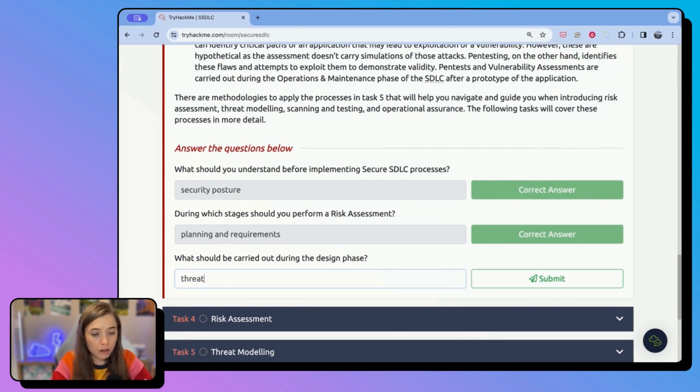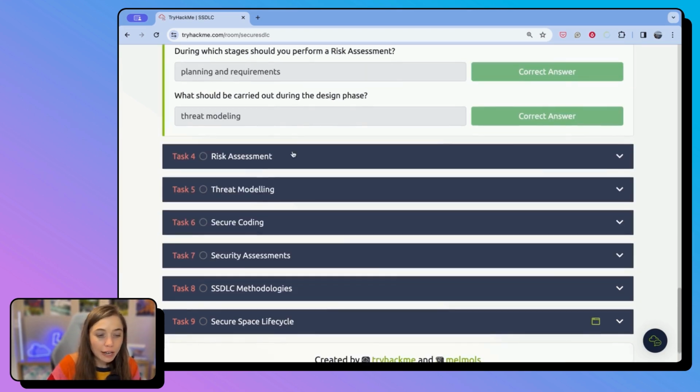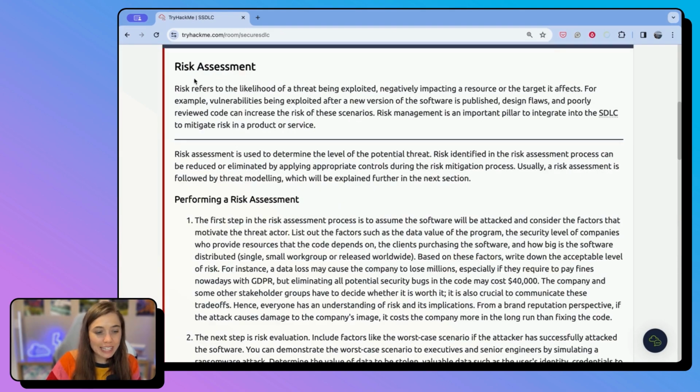That would be threat modeling. Hopefully. How do you spell modeling? Not like that. Okay, awesome. Okay, so that was the questions for task 3. And then task 4 is going to be dialing in on risk assessment.